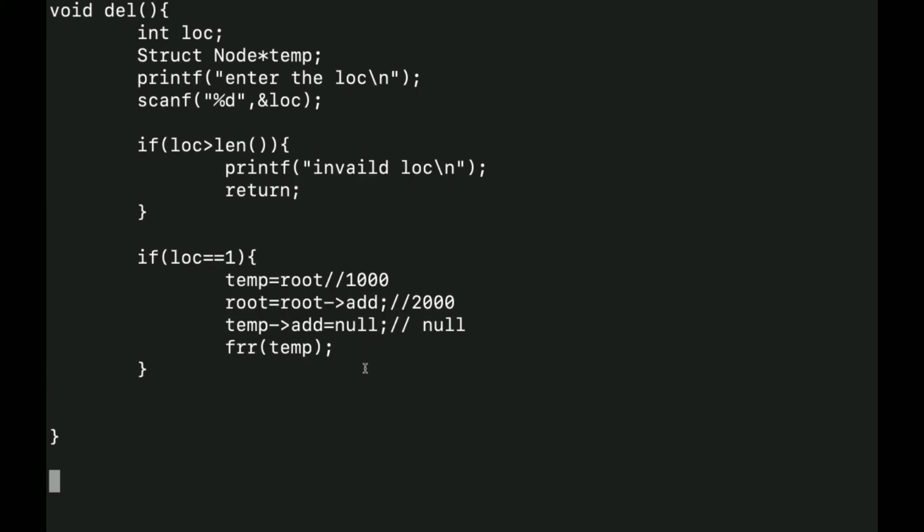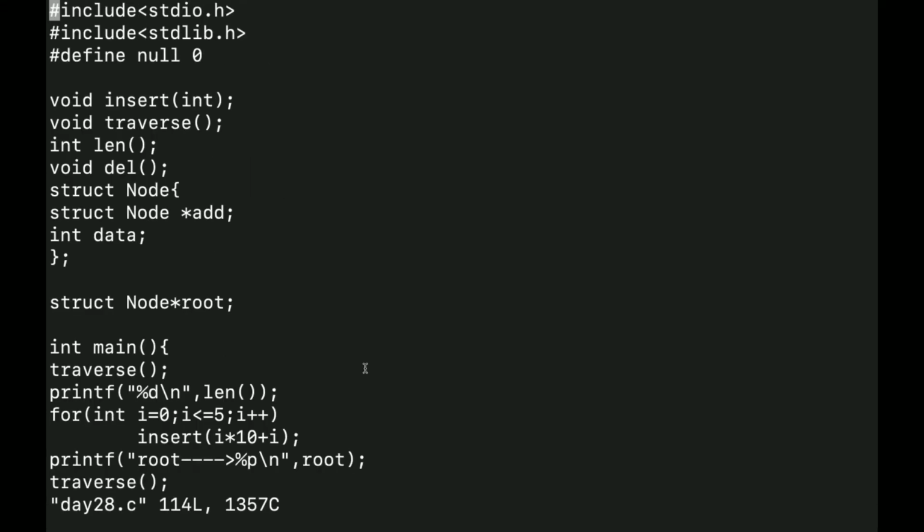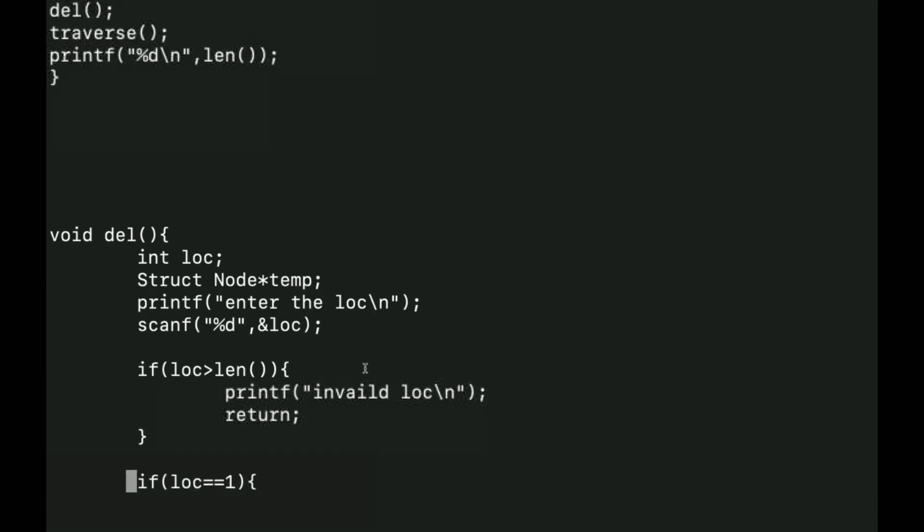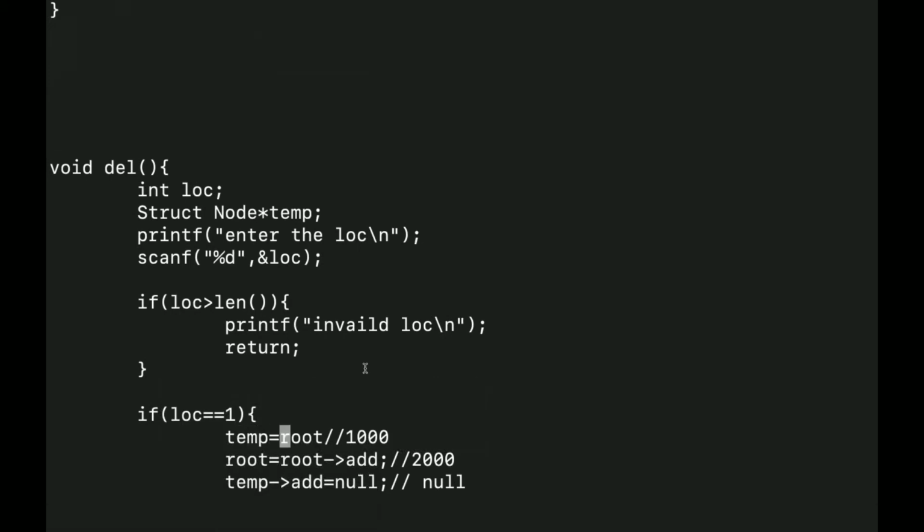Free is in stdlib.h, right? Free will be in the stdlib.h. So I'll put a semicolon here, semicolon, semicolon, done.